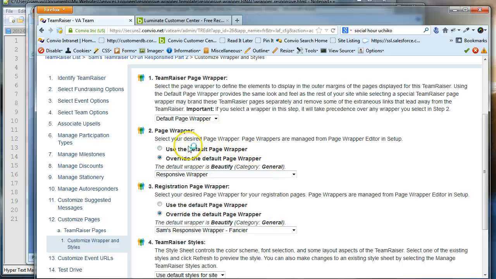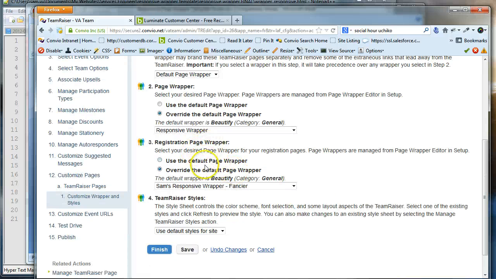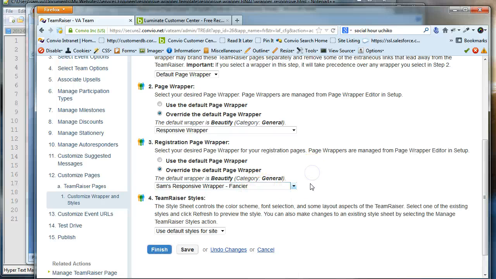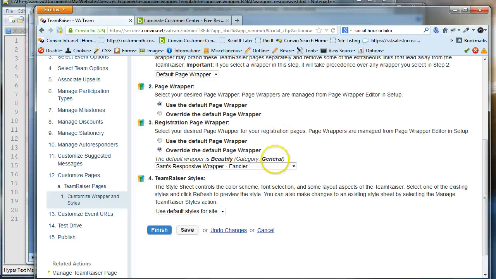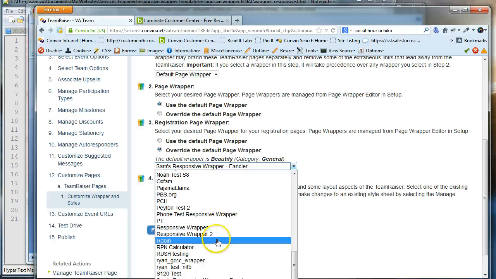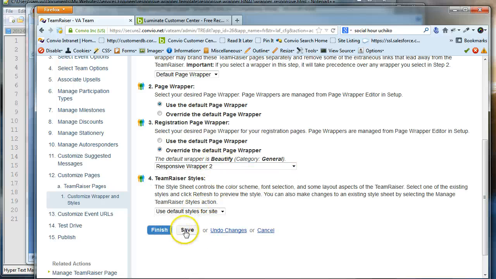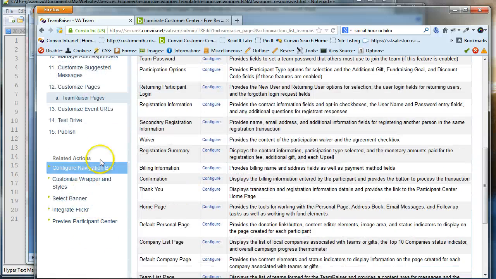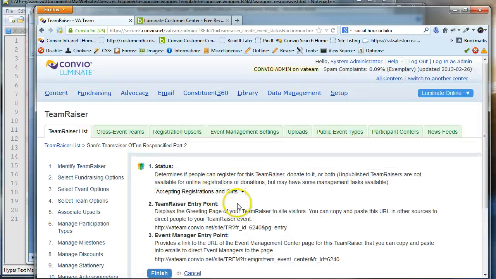That's for the page wrapper itself for the entire team user. Or you can apply it only to the registration page wrapper. You'll see this option here under 3. You can choose here the responsive wrapper that you've created. Depending on whether you want to use it for the whole team user, which you probably don't at this point, choose whatever wrapper you want for the rest of the team user, and then under registration page wrapper, choose the one that's responsified. In this case, I had chosen responsive wrapper 2. Finished.